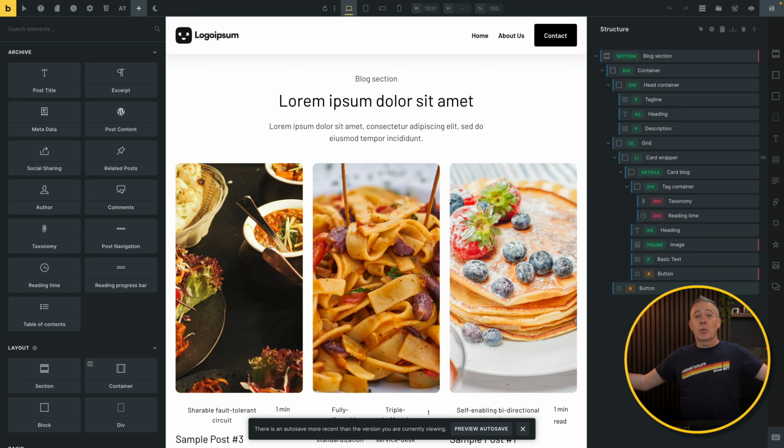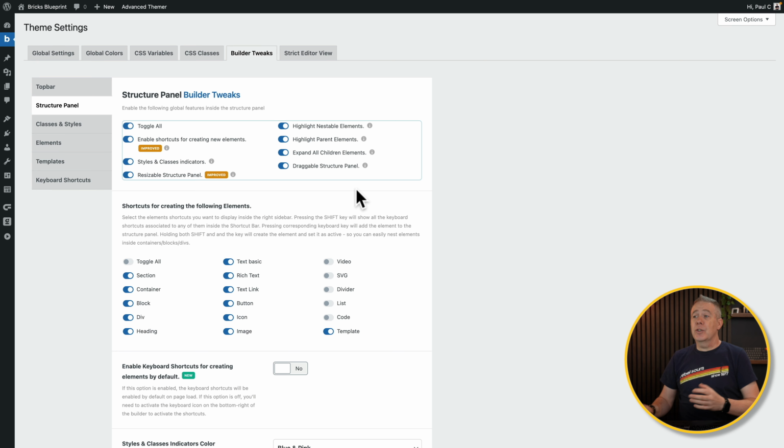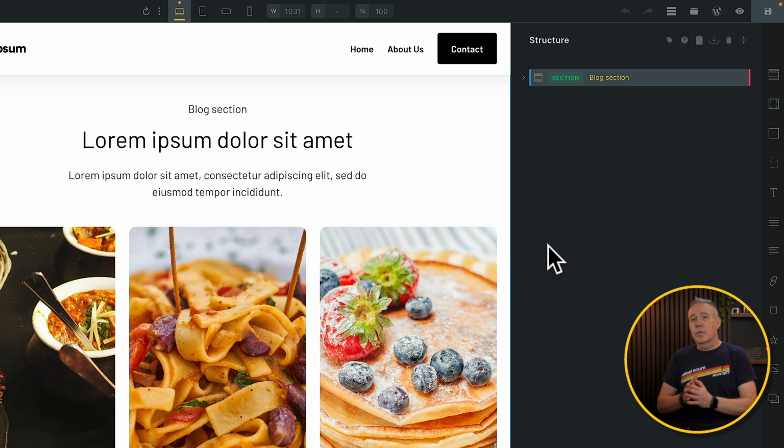So if you've got a big ultra-wide screen or just a bigger screen, it's nice to be able to have this opened up a little bit larger. Now, there are also some other useful features inside here, things like expand all children elements, highlight nestable elements, and so on. Again, like I say, most of these are little visual tweaks, but once you enable them and you start to use them, you'll realize how useful they are. For example, expanding the child elements.